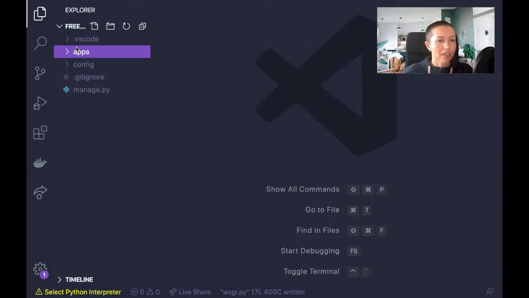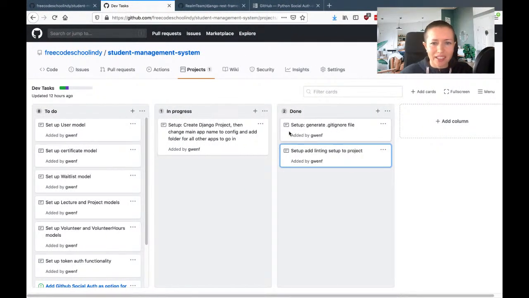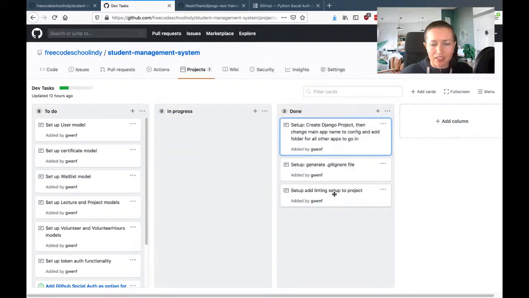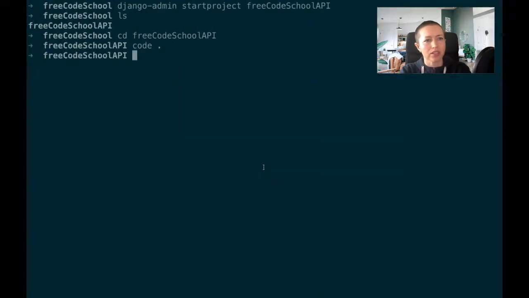And all of the apps I create are going to be inside of this folder. So I'm going to create a users app so I can go ahead and set up the users API. Wait, did I do all this? Yep, I did all of this setup. Okay, so set up the user model. So let me create that user app first.